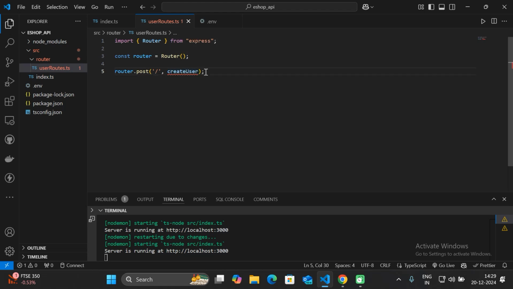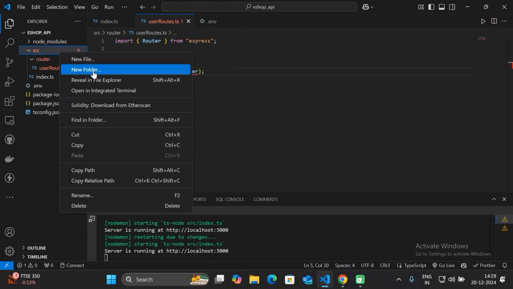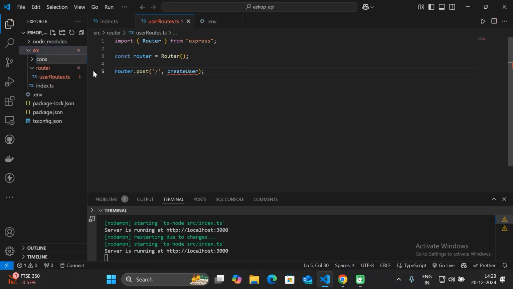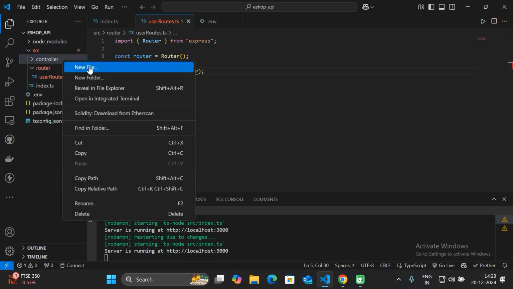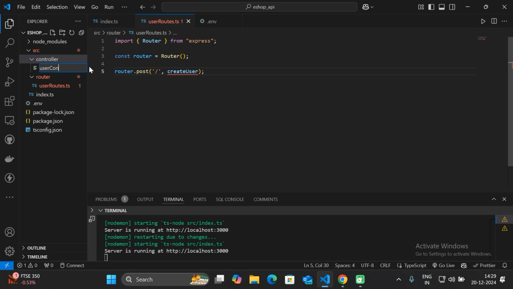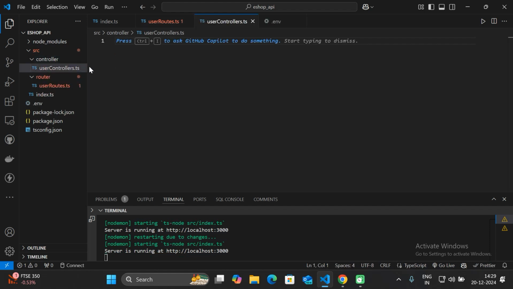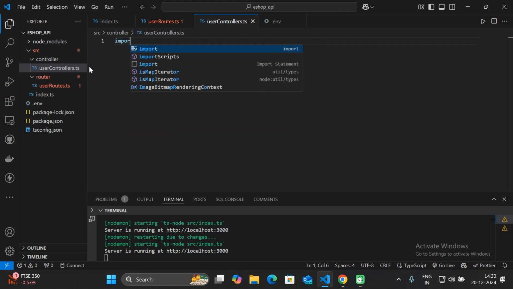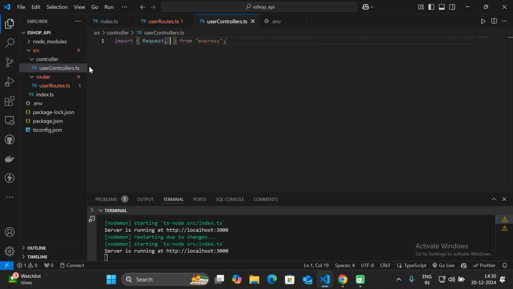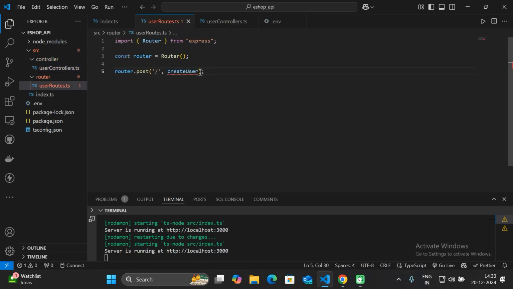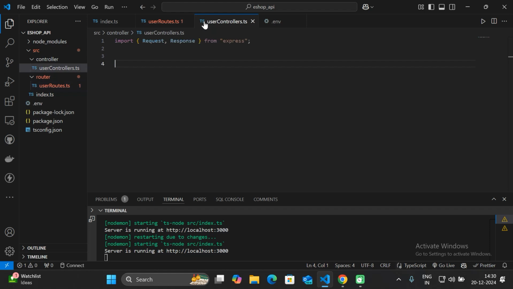Now, after defining this API endpoint, in the src folder, create a new folder and name it controller. And within this, create a new file, userControllers.ts. And now, in this, import Request and Response from Express. Now here, let's define the logic for this createUser controller.